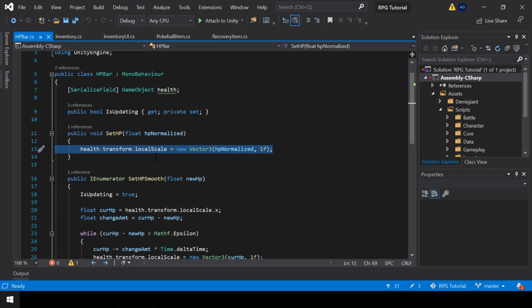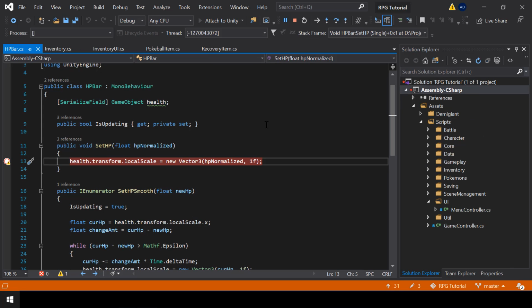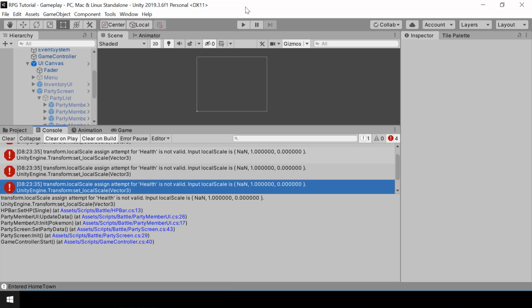So I'll go to this line over here and I'll add a breakpoint and attach this to Unity so that we can debug. By the way, if you're not familiar with debugging in Visual Studio, I've covered it in part 13. So let's run the game and debug this.